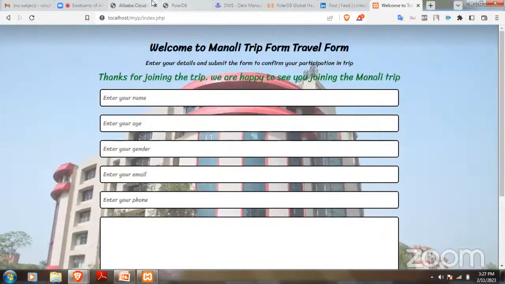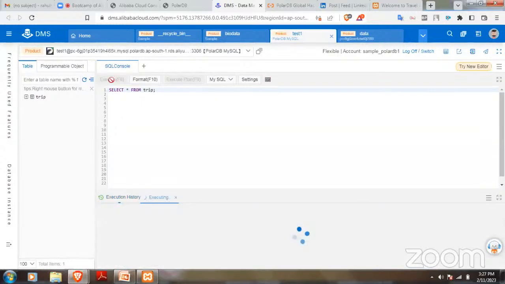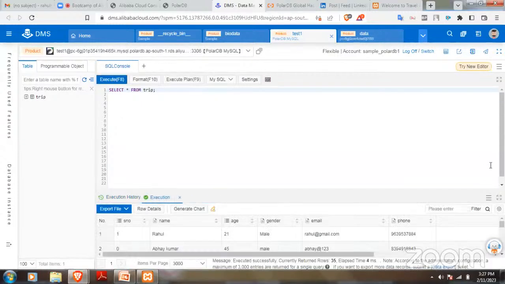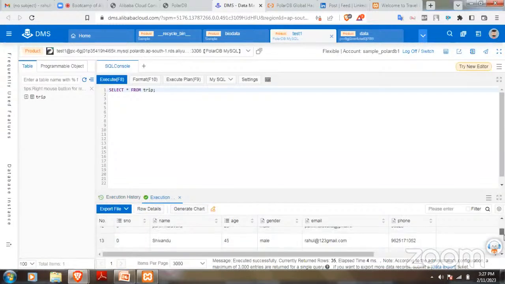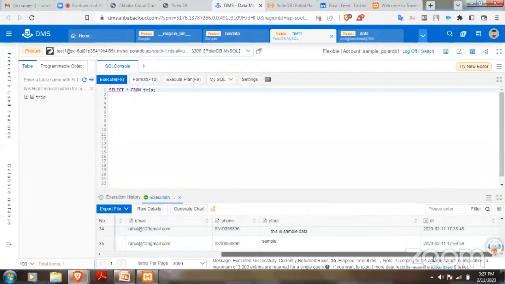Now let's see on the cloud whether our data is reflected or not. This is the DMS, that is, Database Management Service. If you are aware of SQL, this is a simple command: select star from tree. That is our table name, right? If I click on execute, we can see all the records that we are getting from our project. If I scroll down, let's see whether our data is there or not. As you can see, JECRC, and you can see sample, right? We have entered the sample.